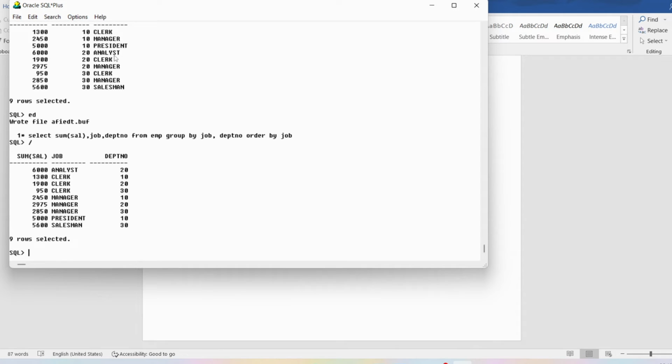If you observe it, analyst 6000, here also analyst 6000, clerk 1300, manager 2450. But now you can see we have various managers. Here also manager 10 2450, manager 20 2975. This will be the same only.